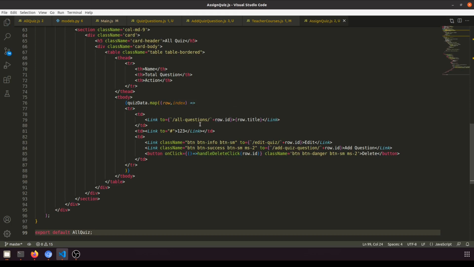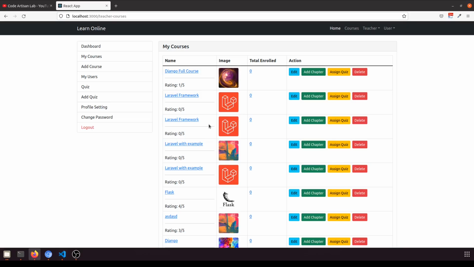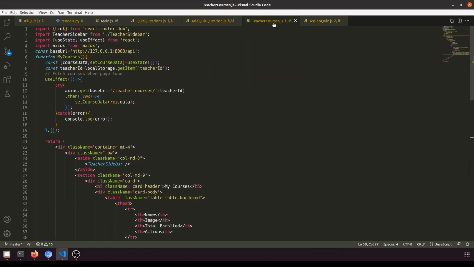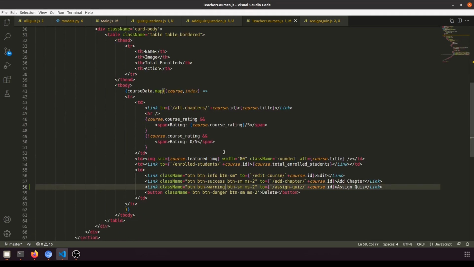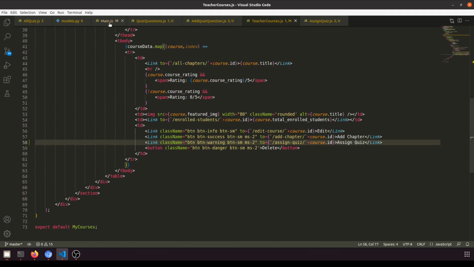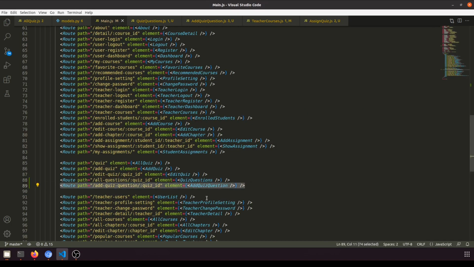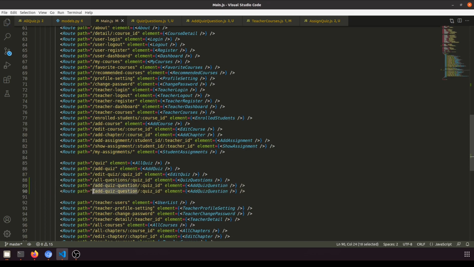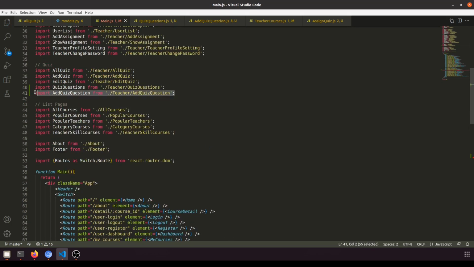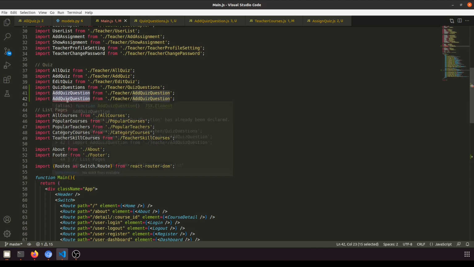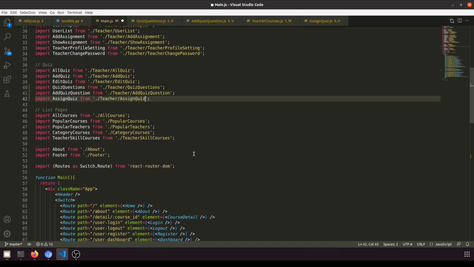So here we have a quiz, and let's see what we can give here. Okay, in teacher courses, here we have an assigned quiz ID. Let's go to the main component, and here we will say assign quiz, and this will be the course ID. We will fetch this here, right? So this will be assign quiz, and we will add it here.